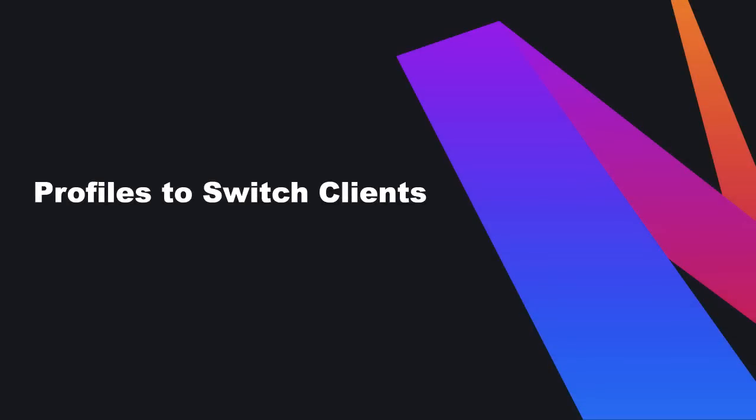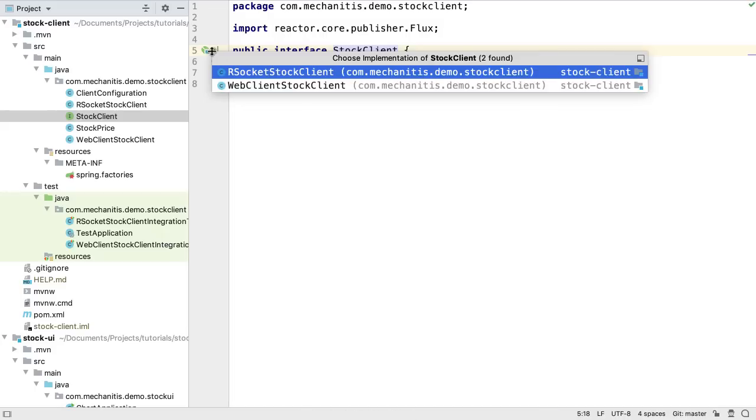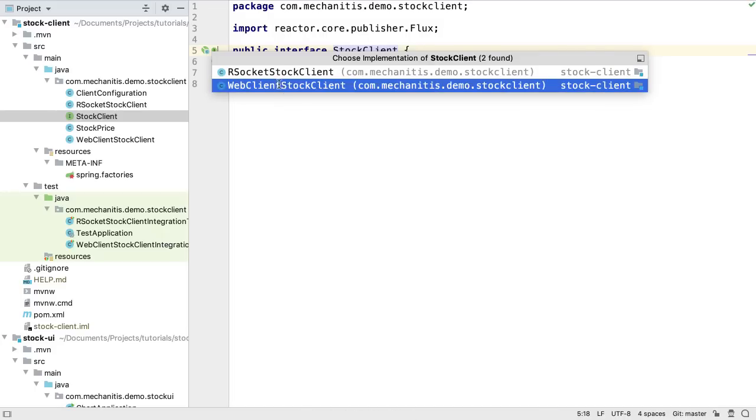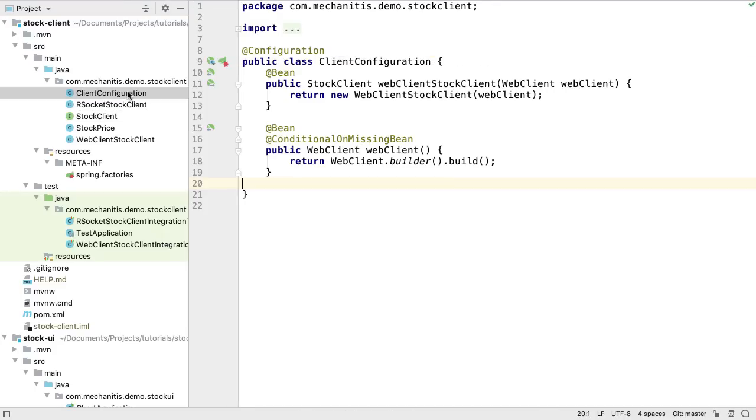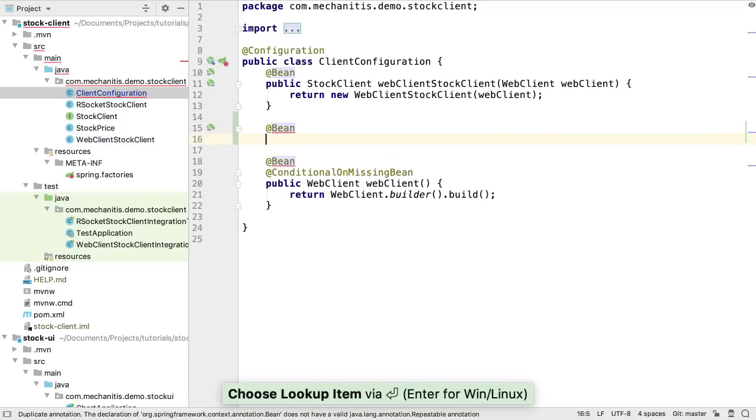Now we have an RSocket client that lets us connect to our RSocket server. We want to use this from our JavaFX application. We intentionally have 2 implementations of our stock client, one for connecting via RSocket and one via web client. Our client configuration only exposes one of these, the web client stock client, as a bean. If we want applications to be able to use the RSocket client, we need to add an RSocket client bean as well. This second bean can also be of type stock client.